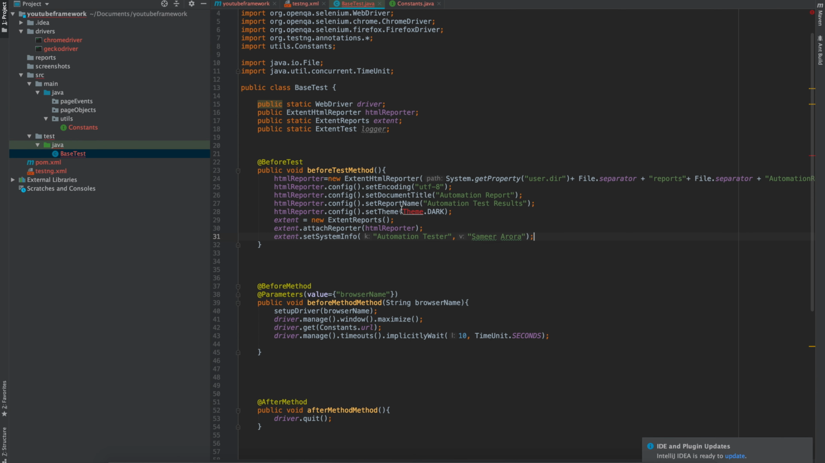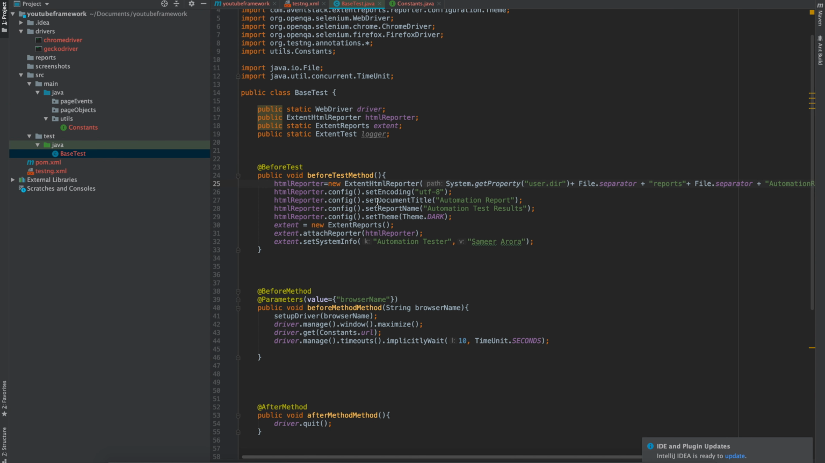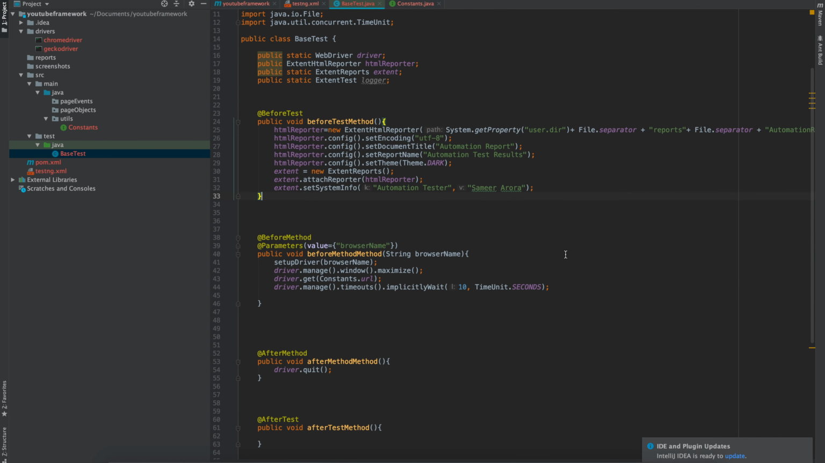These are very basic commands. You can find them on the internet on multiple websites. So I've given the path as the user directory plus the reports project that we have made, and then we will be generating the report as automation report.html, and then we are putting the document title, report title, and setting the theme, and then these are all just additional information which we are putting into the report.